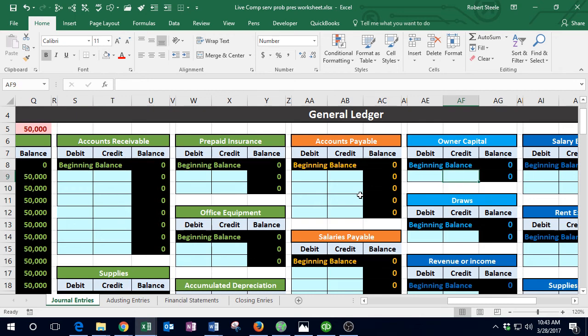Now again, I could type in negative 50,000. Don't do this because I don't want to do it that way because I want to use references. You could do that, but if you run into problems, you're going to have more issues finding where those problems are. So I'm going to delete that, and I'm going to use a formula.